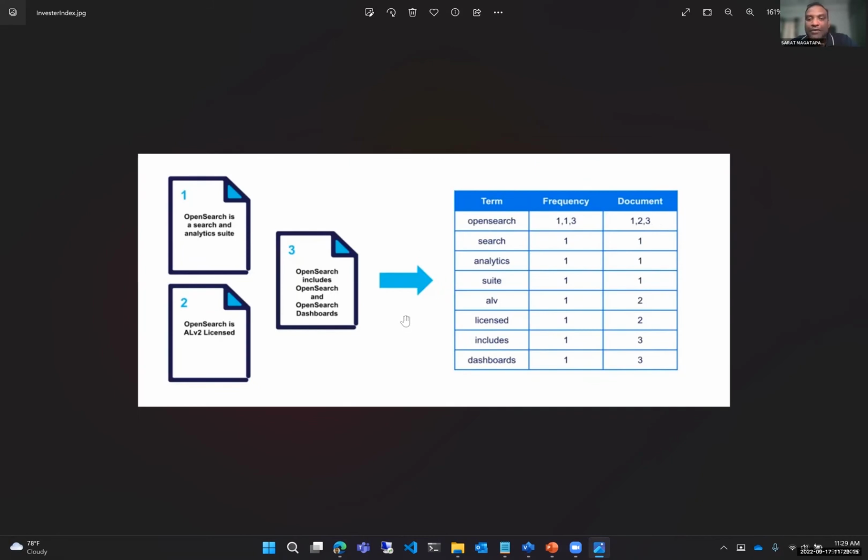And what is the frequency? On page number 1, the frequency is 1, only one time I have open search. On page number 2, the frequency is 1. We are maintaining that as well. And on page number 3, the number of times open search is there is 3 times. So this is the information we are trying to save in our database.